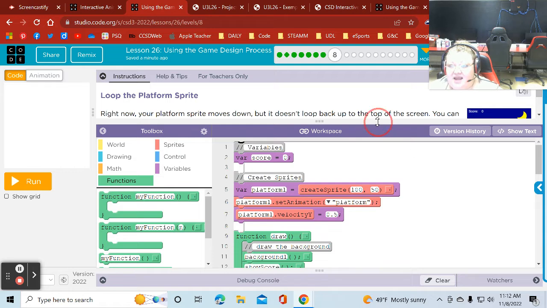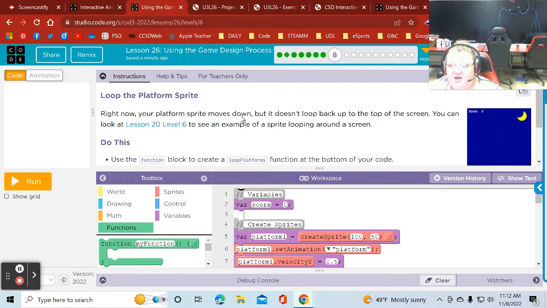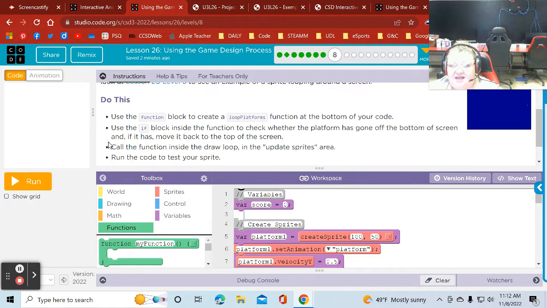Alrighty, here we are in bubble 8. Loop the platform. Right now, your platform sprite goes down, but it doesn't come back. You can look at lesson 20, level 6, to see an example of a sprite looping around the screen. So if you need to do that, pause this video, go take a look at lesson 20, level 6.